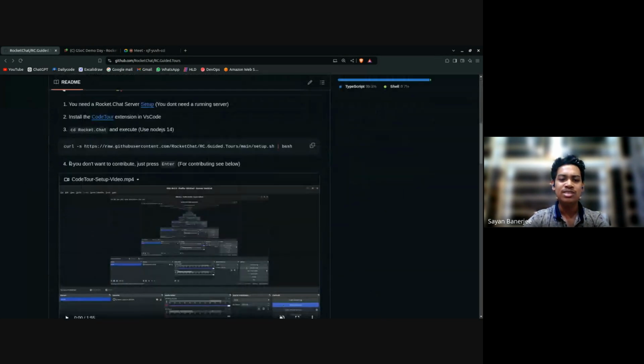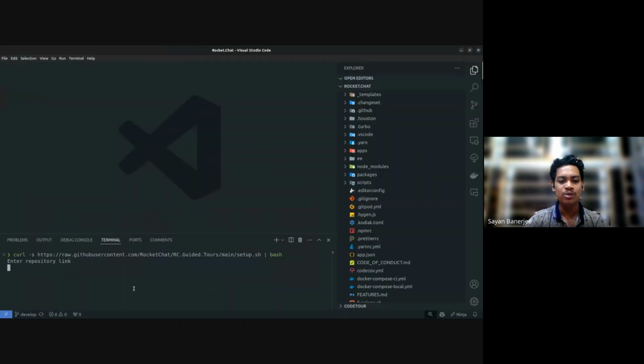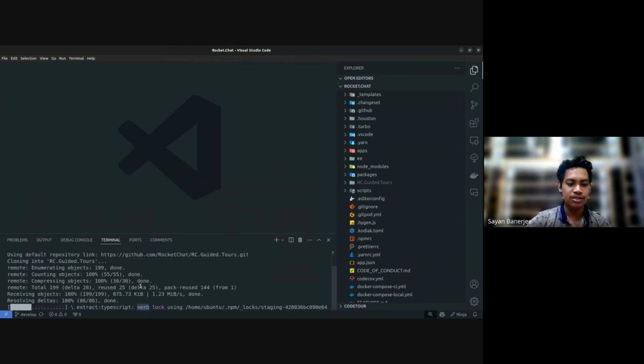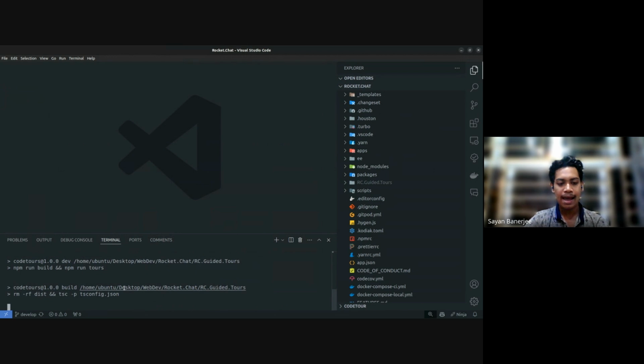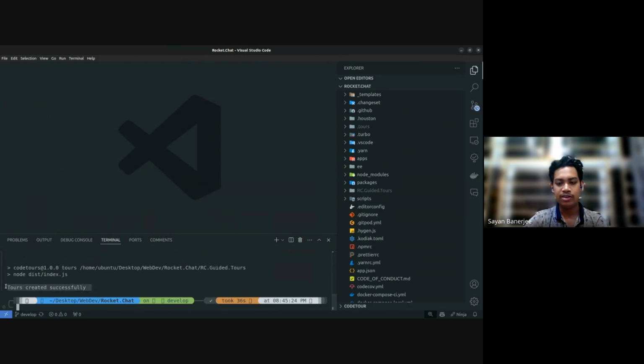But we just want to see what we have built. We want to go through the repository, understand what the Rocket.Chat code base does, and contribute. So we will press enter. It's running the script, and the tools are generated. As you can see, the tools are filled.